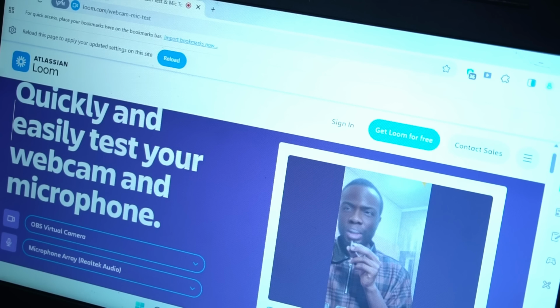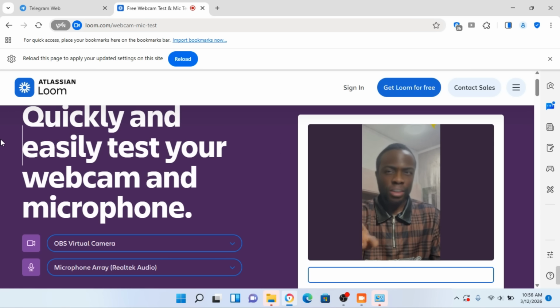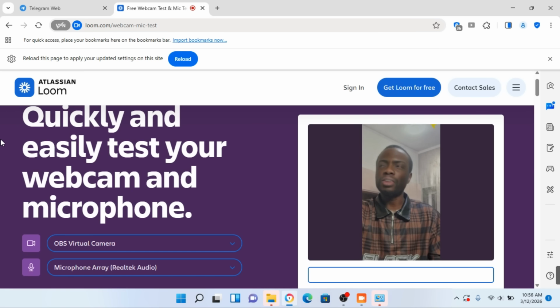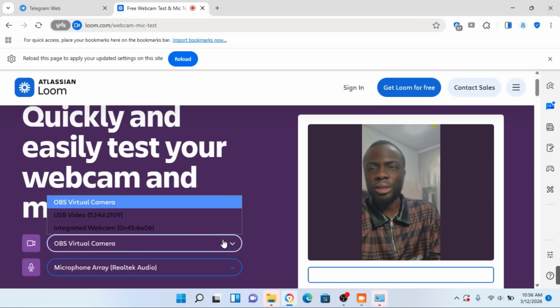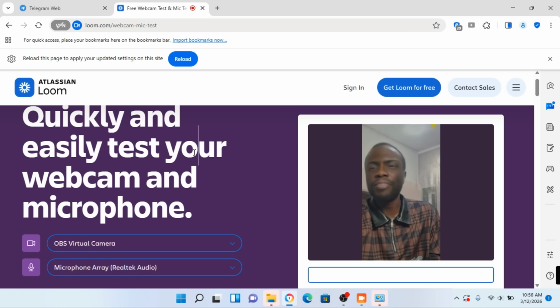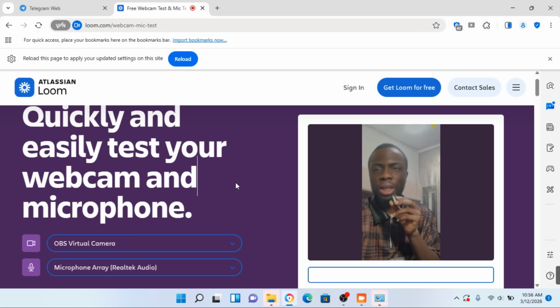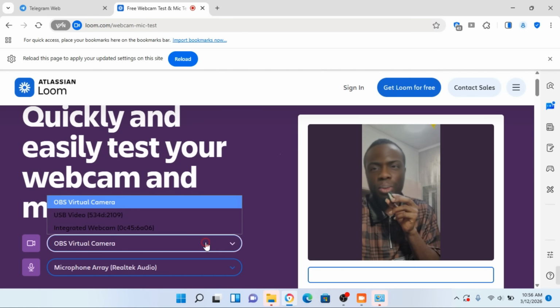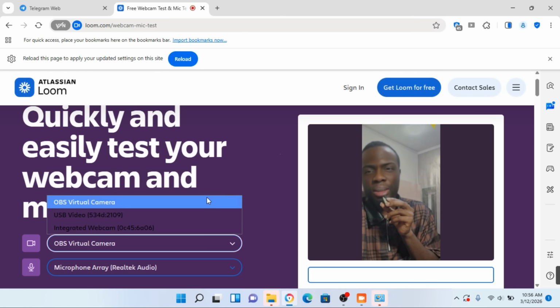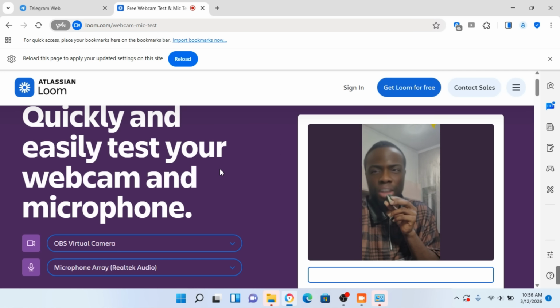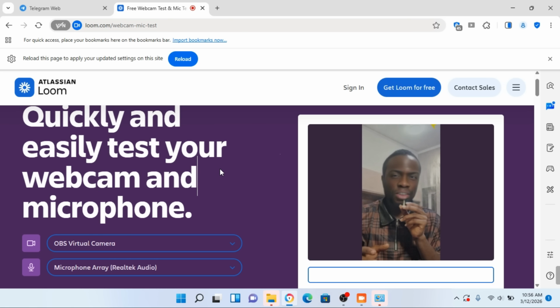So you can see here on my screen, this is Loom. You can see that it is connected to the OBS virtual camera. Make sure that whenever you want to make use of this, you select the OBS virtual camera. You can use it on WhatsApp or Instagram, but for this, I'm making use of Loom, which I selected as OBS Studio virtual cam. So you can see my demonstration here.